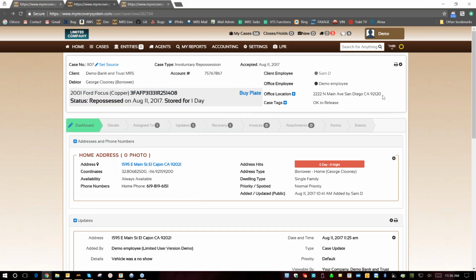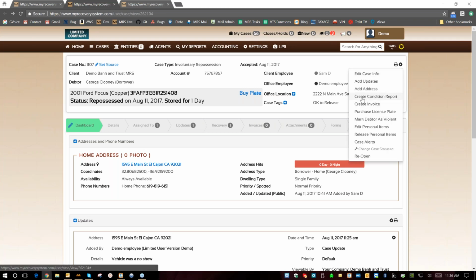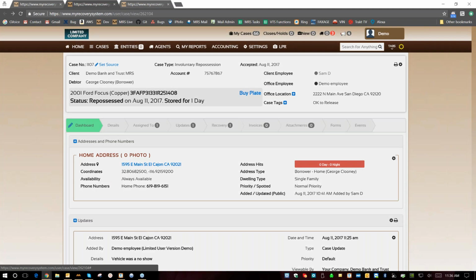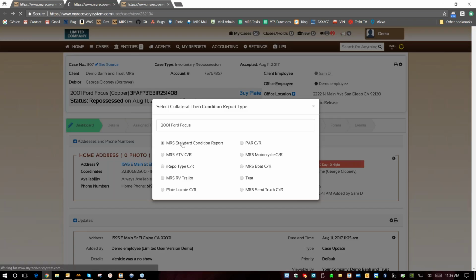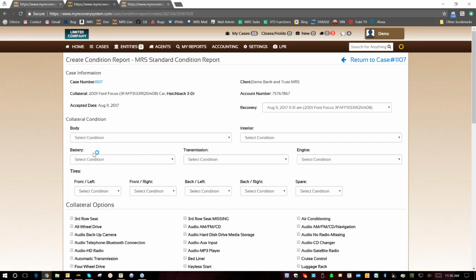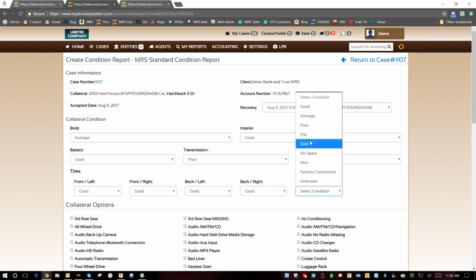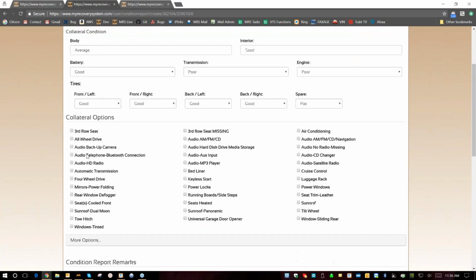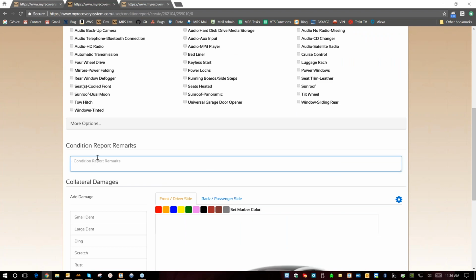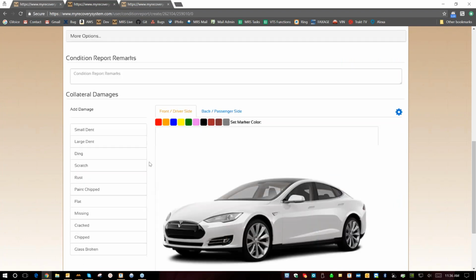The other thing is if you needed to create a condition report, you can go in there and use this little drop down in here again, and you can create your condition report. You would most likely select MRS standard condition report. Let's go ahead and just start selecting a few of these items in here. Transmission's poor, engine's poor, and then right here, right here, here. Okay, then you can select the different options. I don't really need to do that. If you have any additional comments you need to make on the condition report, you can do that.